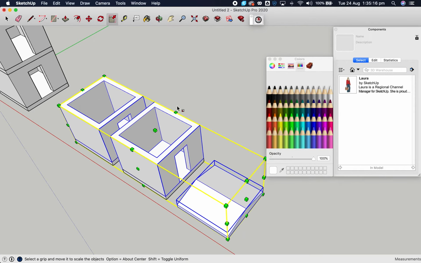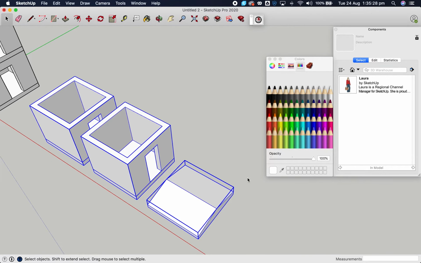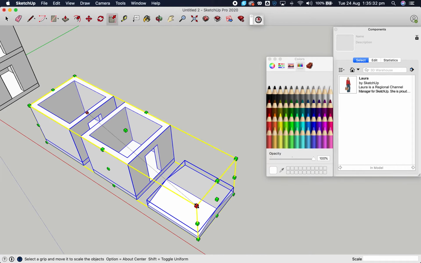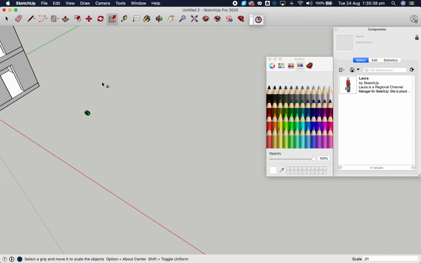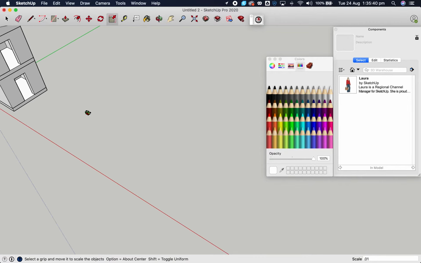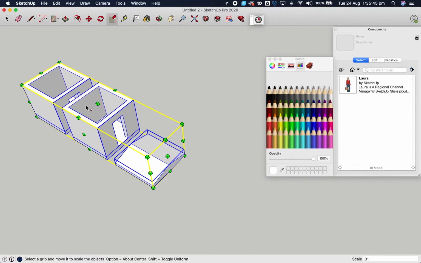Oh, I didn't select the slab as well, so I need to select the slab as well. Yep, okay, now it should work. And I'm just going to make sure I have the whole interface in so you can see it. Okay, so we're looking at these measurements over here. So we go to the scale tool, we start to scale down, and now type in 0.01 and press return. And believe it or not, I'm just going to scroll in, that is now 1:100 scale for the print.